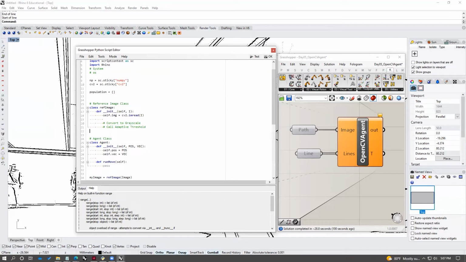So in order to actually make this work, we need to make sure that the image size is the same size as our Rhino viewport. So even before we run these OpenCV methods, we actually need to check the size of our Rhino viewport and then adjust that reference image to be the same size.